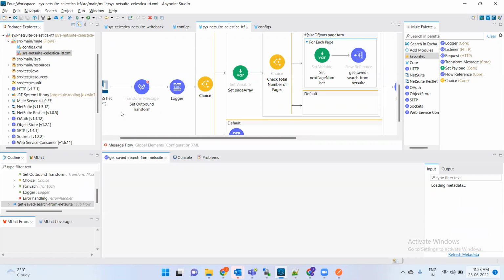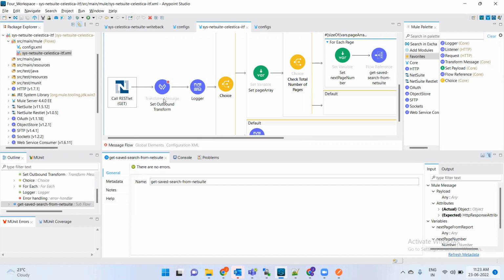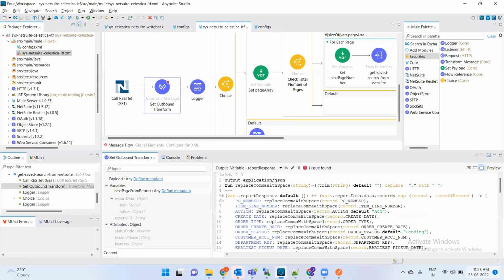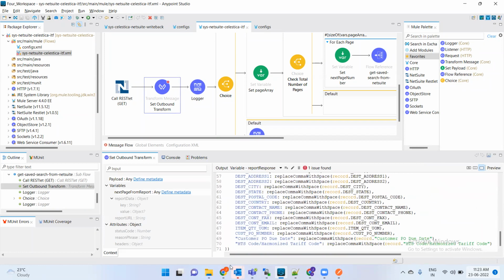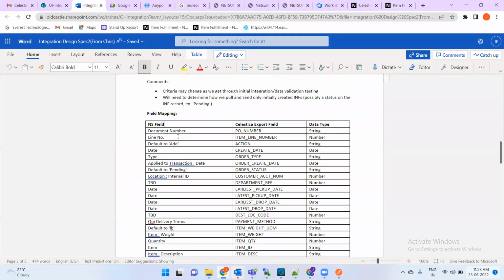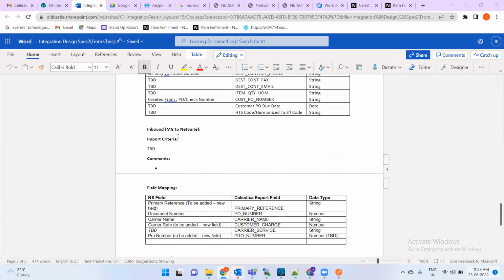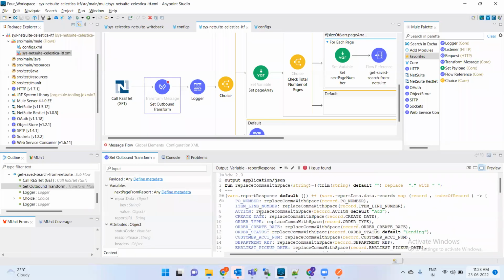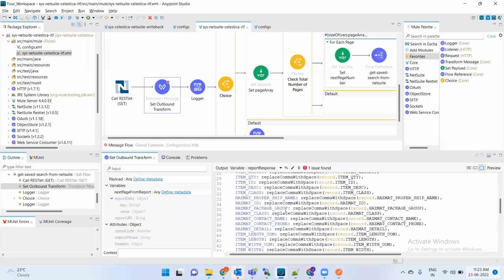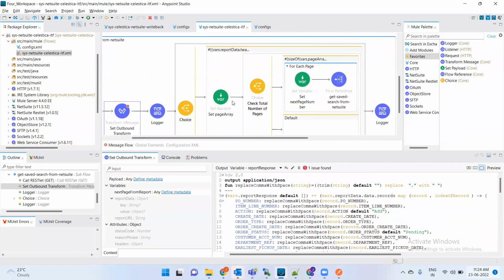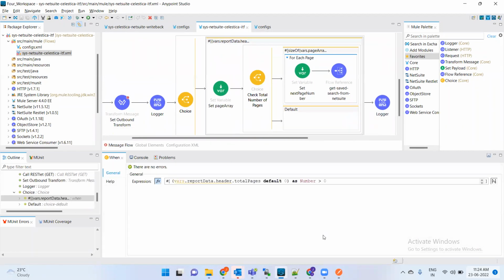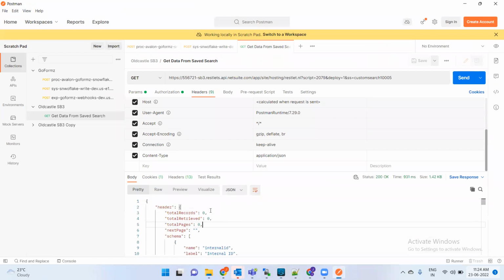I'm calling the NetSuite RESTlet. Here I'm doing the transformation based on the mapping sheet that they provided. I'm doing the mapping here. Once I prepare this, I check the response, because it has total records, total retrieved, total pages, and next page.